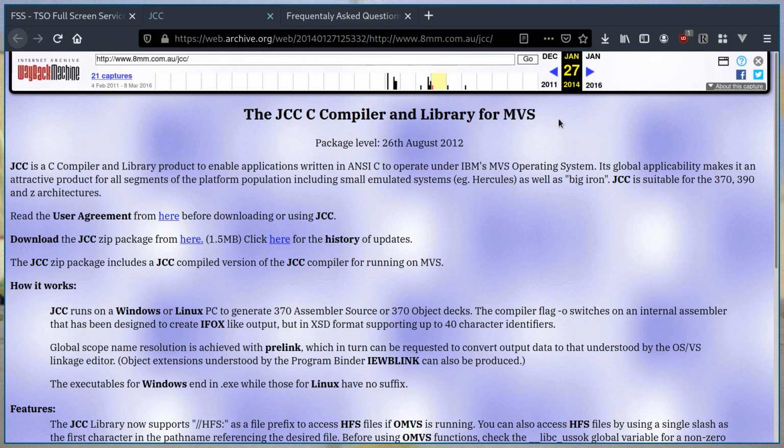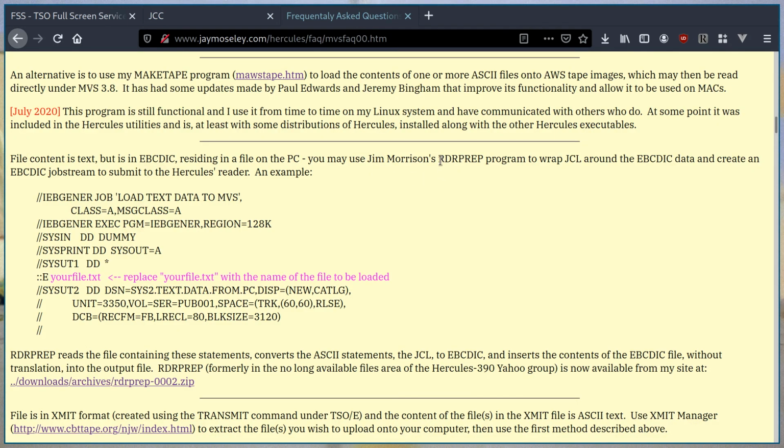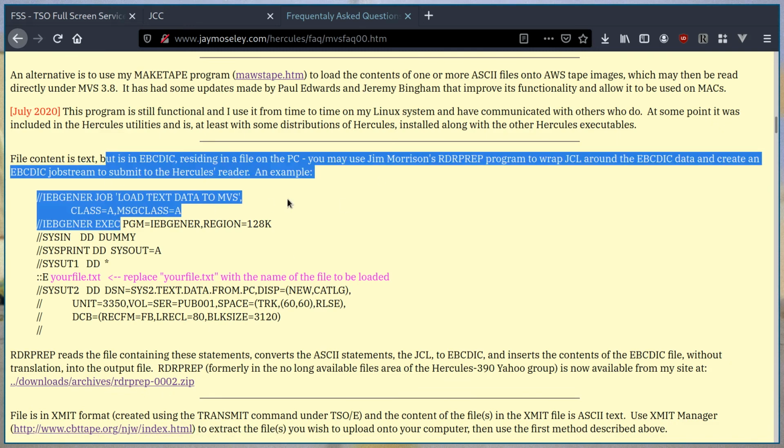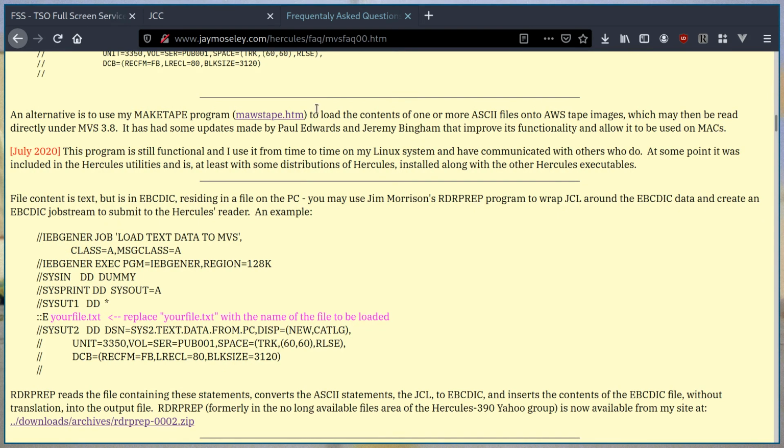So that latter scenario is set up in TK4, and the original zip file is also just stored in TK4, so you can grab it from there, or you can grab it from the Internet Archive. And we're also going to use another utility called Reader Prep, originally written by Jim Morrison, which he posted to the Yahoo Hercules group. But since that's no longer available, Jay Mosley, a name we see often, makes Reader Prep available for download and talks a little bit about it as a way to get data to your MVS system in his MVS Frequently Asked Questions.